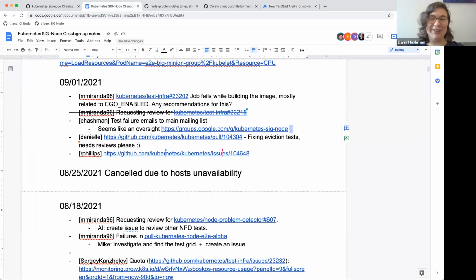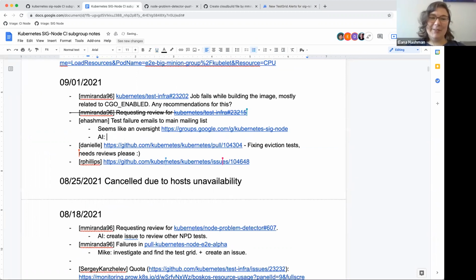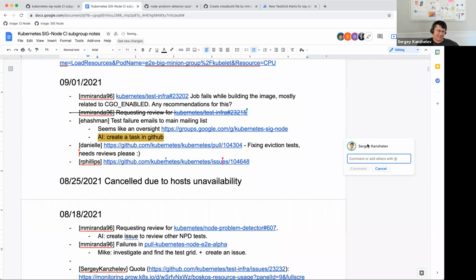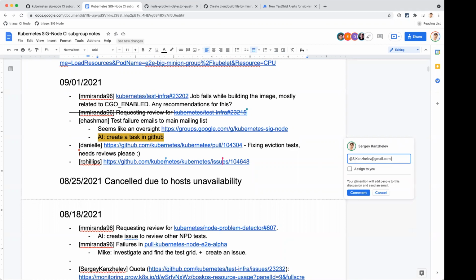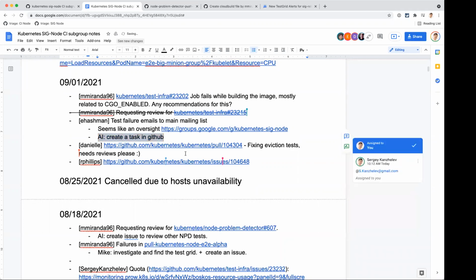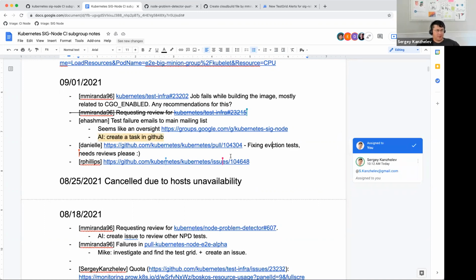I do not volunteer. I can create a task. I can update the task if you want. Like I can check myself on the issue. Thank you. It's a simple find and replace thingy, so it shouldn't be a problem.